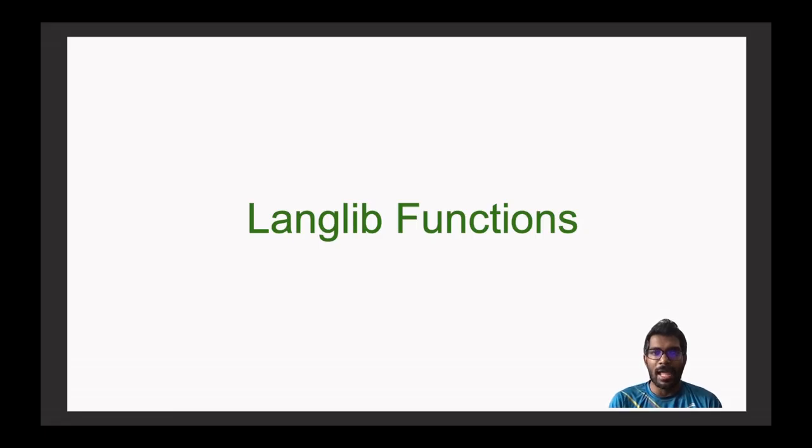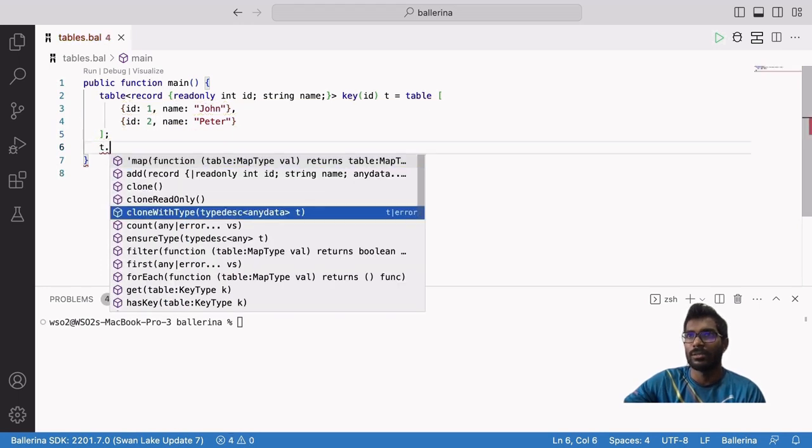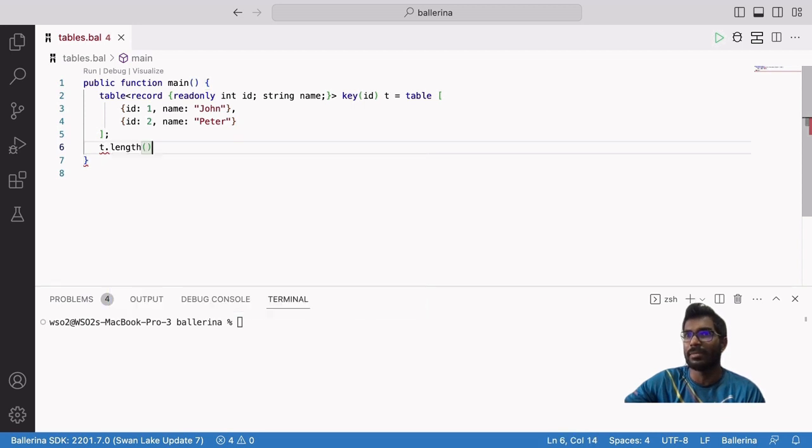Now let's look at some Langlib functions supported by Ballerina tables. Ballerina tables contain several inbuilt functions to iterate, insert, update and delete operations. So let's type a table name and dot. This will show you the available Langlib functions for Ballerina tables.